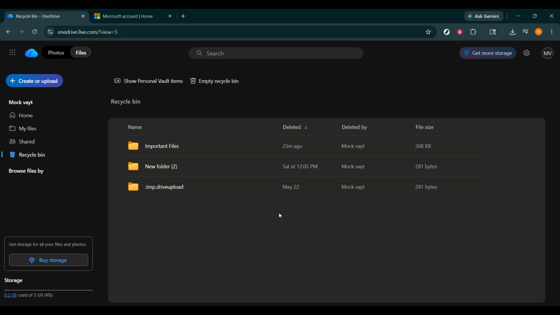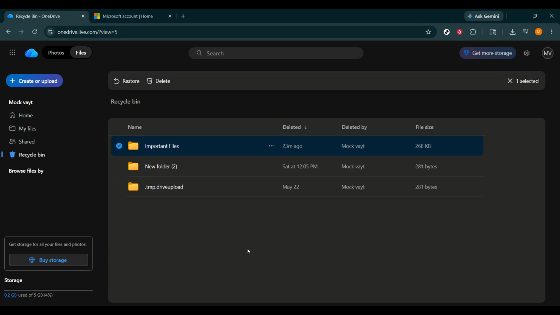After you open the recycle bin, you'll see a list of deleted files and folders. Take your time here and locate the exact item you want to recover. If you have a lot of deleted content, you may need to scroll through the list carefully. Make sure you choose the correct file name, folder name, or item type so you restore the right thing.